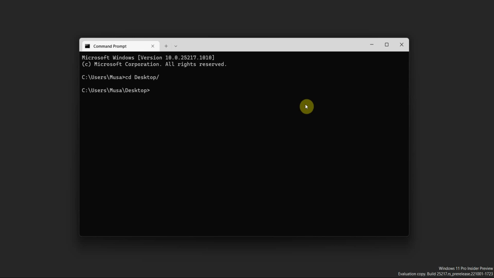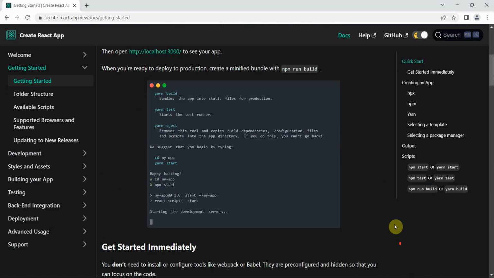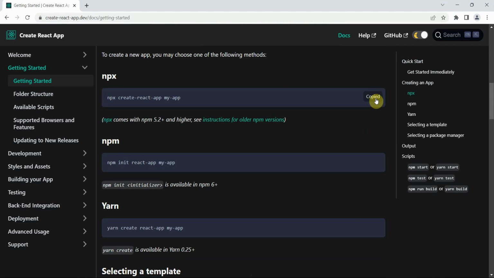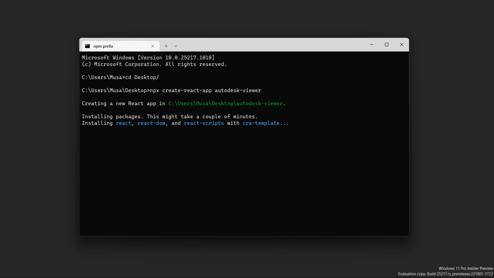Next, I'll navigate to the Create React App documentation. I've added a link to the documentation in the description. I'll select on Get Started. I'll be using the npx method to create the React app. I'll copy the Create React App method and paste it into the CMD. I'll change my app to Autodesk Viewer and press Enter to create the app.